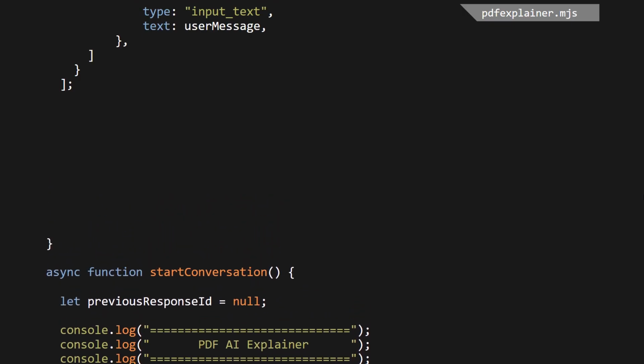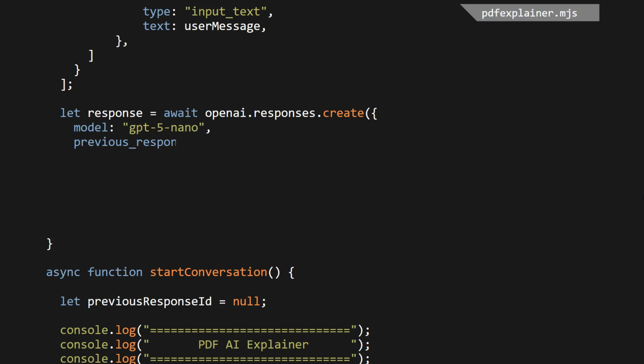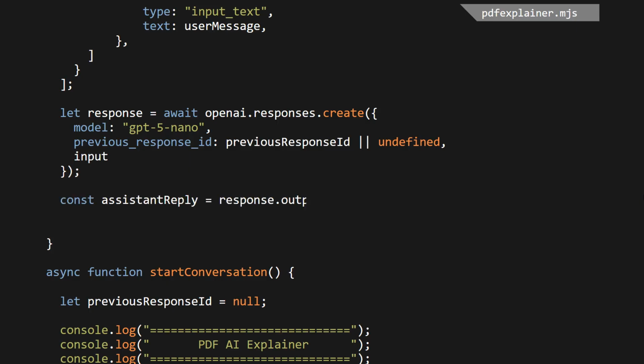Let's make our API call. On return, we save the model's response and send it back to the calling program with the new response ID. Let's also define the developer message.